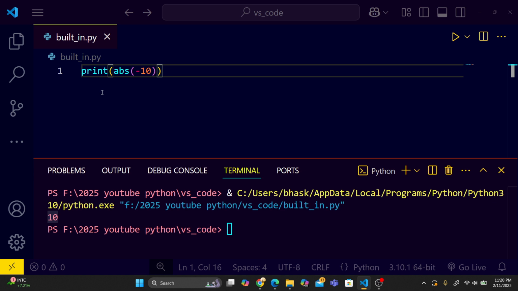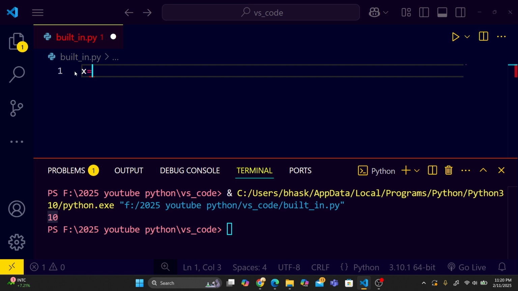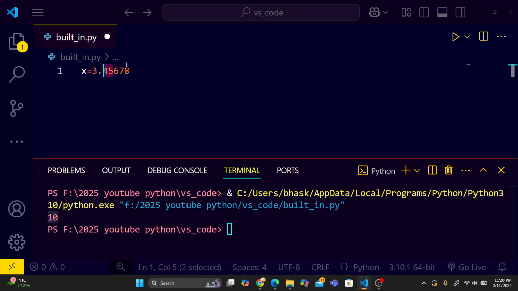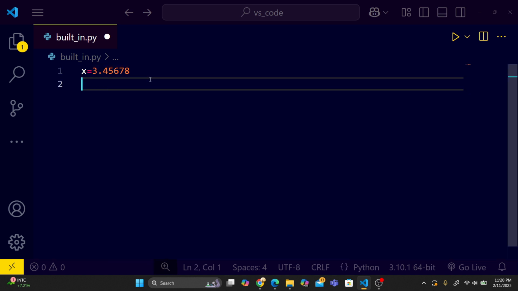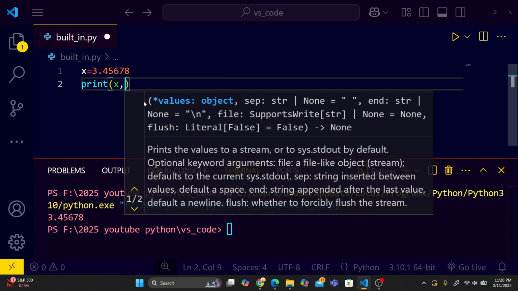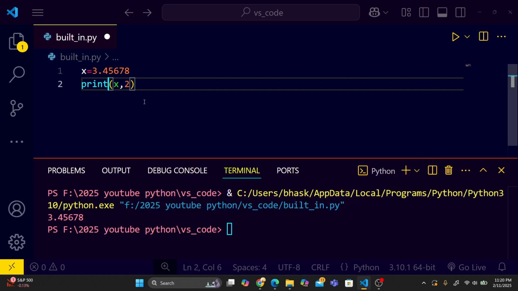So now the next thing is round. Like x equal to 3.45678. Okay, so this is a floating point number, but I want to show just two decimal points, that means 3.45. So how can you show that? At first I print x. If you run this, you can see 3.45678, but I want to print only two decimal points. For that you have to type a comma and then 2, but before this you have to use the round keyword.